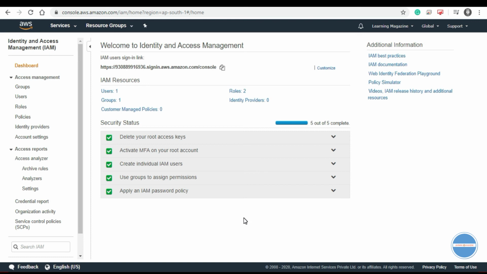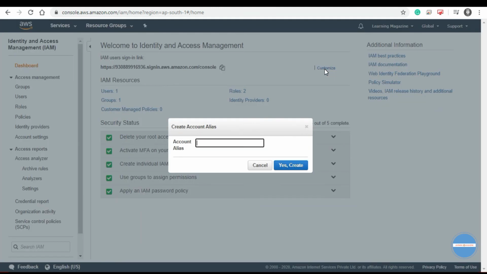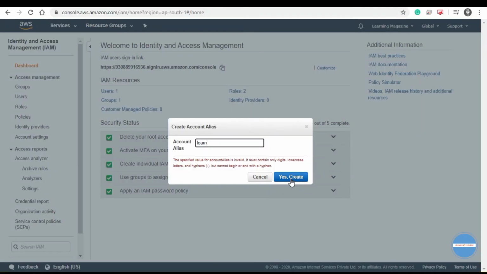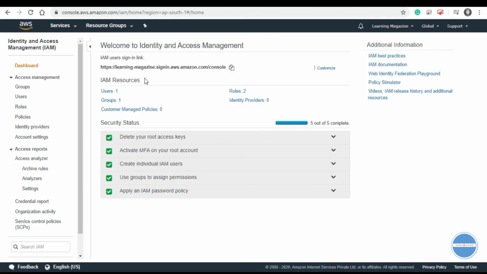This time we will customize the URL, which we will use to sign in to our IAM console. Under the section of IAM users sign in link, click on Customize. Add the account alias of your choice. Copy this link and open it in a new browser.